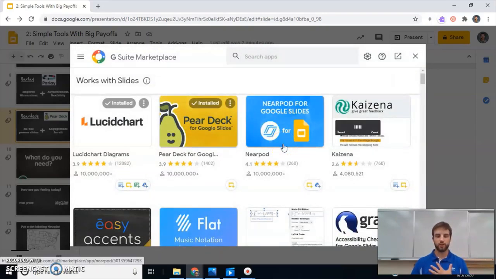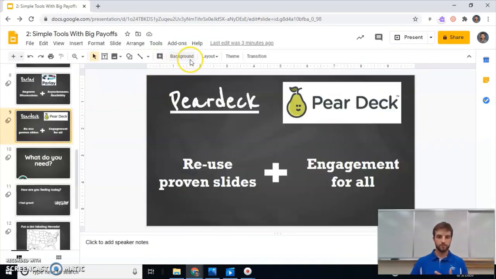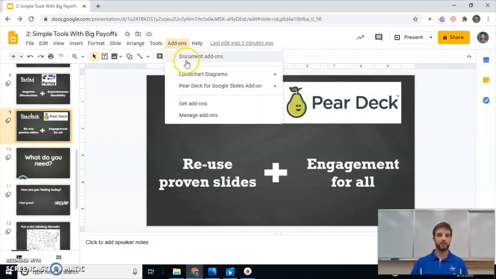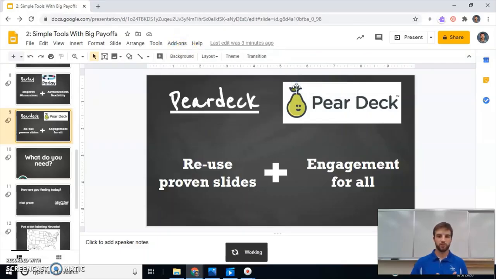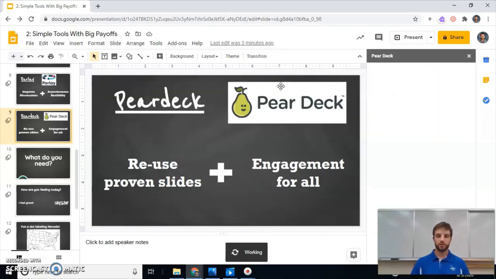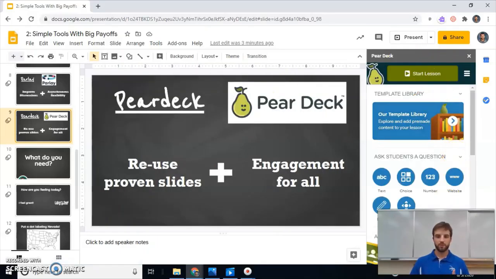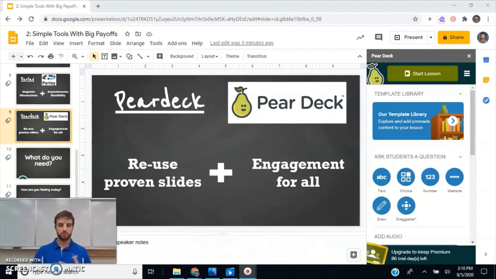The reason I chose to do Pear Deck for this is because I thought it changed the way your Google Slides were presenting a little bit less than Nearpod did, but they're both kind of the same idea, both really good apps. So once you get that app installed in your add-ons, you can open the Pear Deck add-on by going to Pear Deck for Google Slides add-on, go to this one right here. And then what it's going to do is pop up this little sidebar that's going to give you some questions that you can add to your slides.